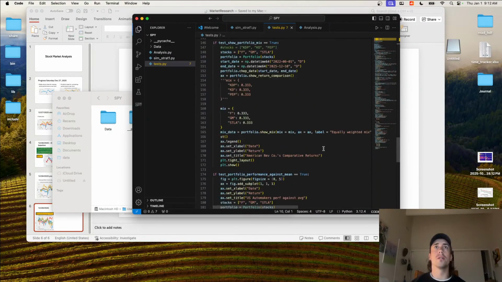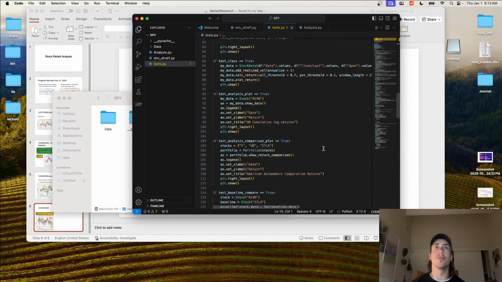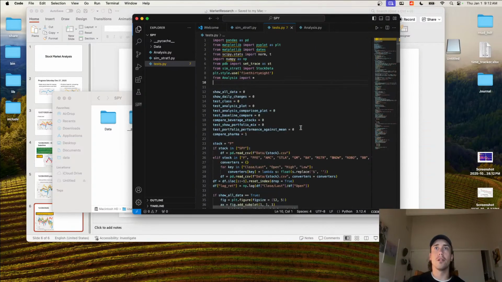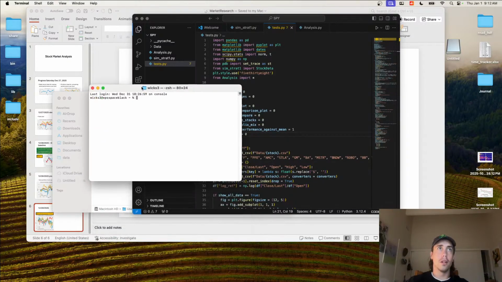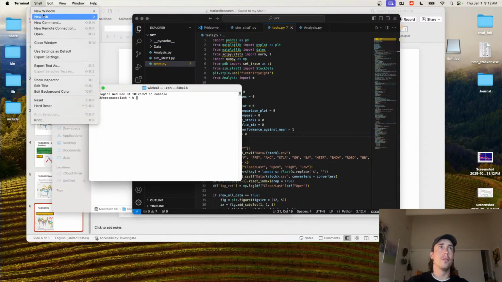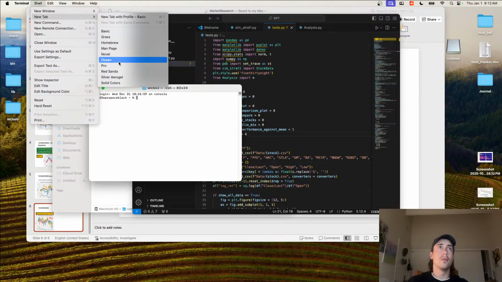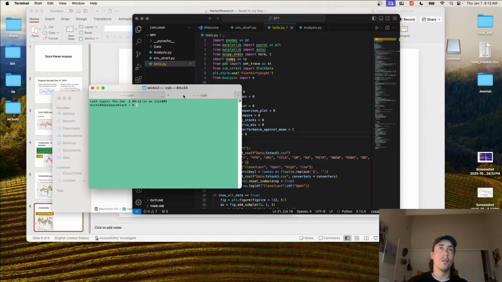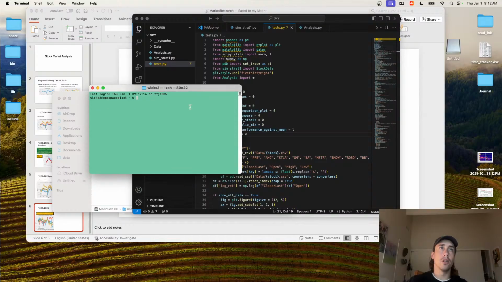So, test show portfolio. All right, test portfolio performance against mean. I need the terminal. I hate the white terminal. What's solid colors? That's nice. Mint, matcha colored.